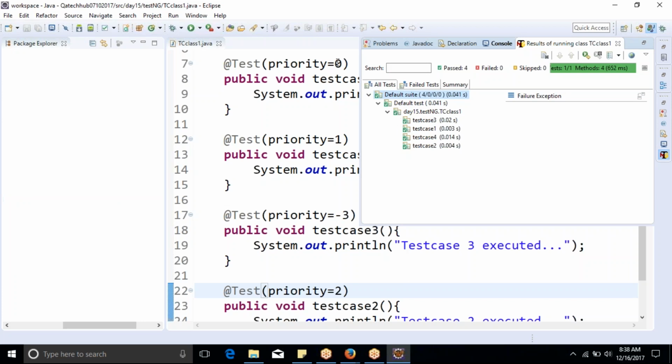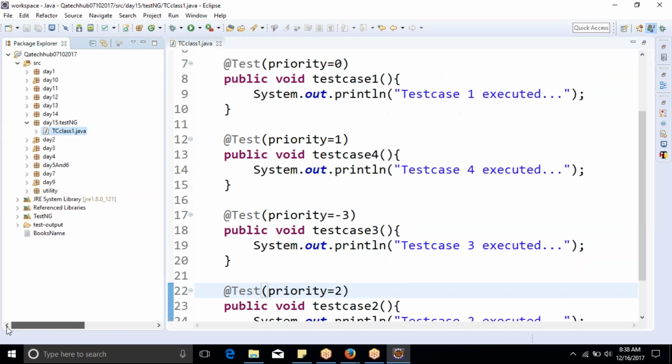Similarly, then we have 0, then we have test case 4, and then we have test case 2. So this is the priority. Any questions in it?